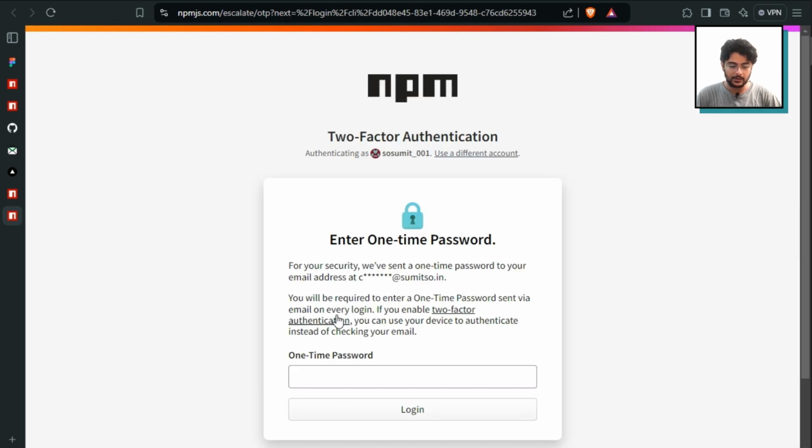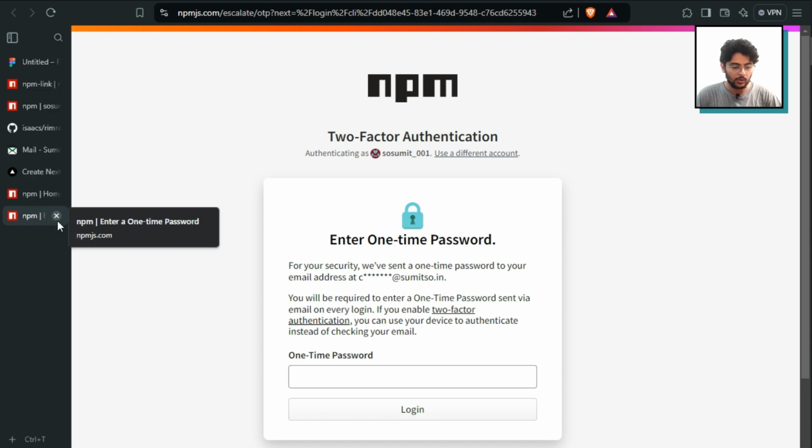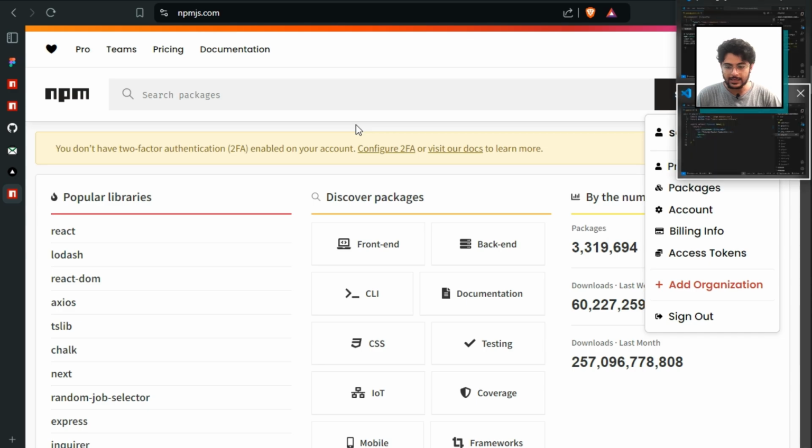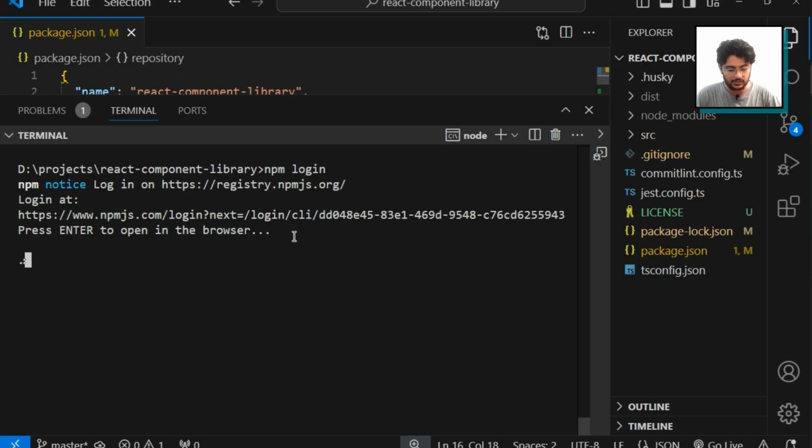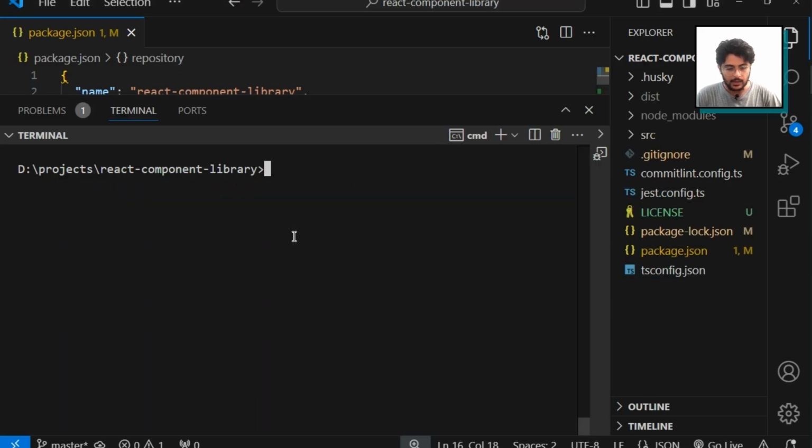We have to add the OTP which is sent on our email, but I already logged into npm, so I can check that status by using this command: npm whoami. When I run this command, you'll see my username is displayed. That means I'm already logged in.